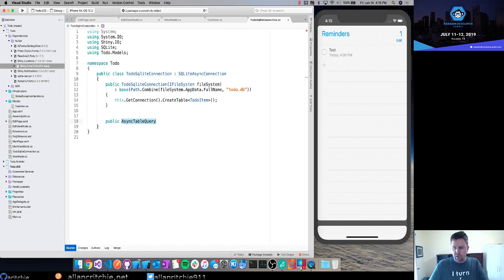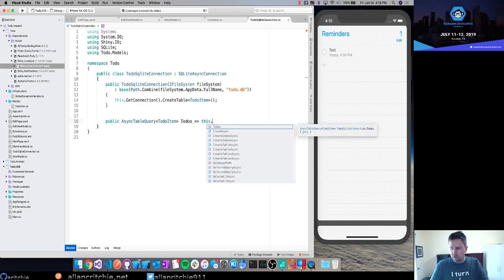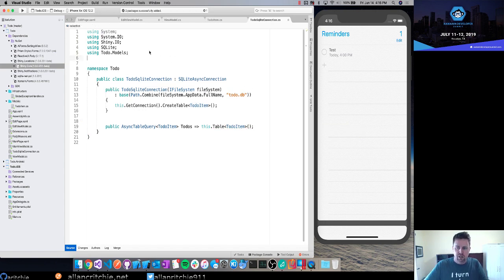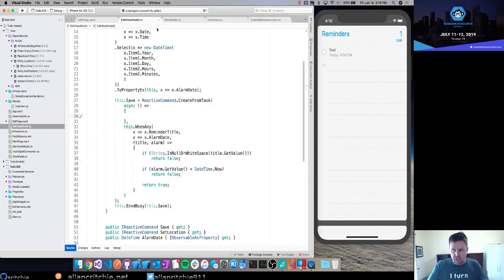Async table query. So I'm just creating a queryable mechanism so I can look at this data. This dot table to do item. Okay, so our database connection is created. I'm going to come back to this after. We just needed to get it created because now we need to get into some of the cool stuff.